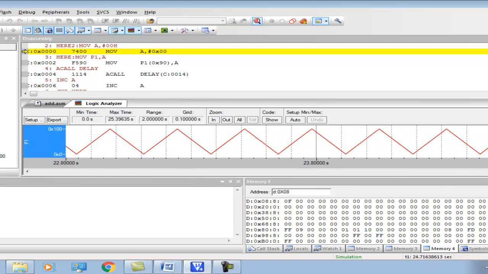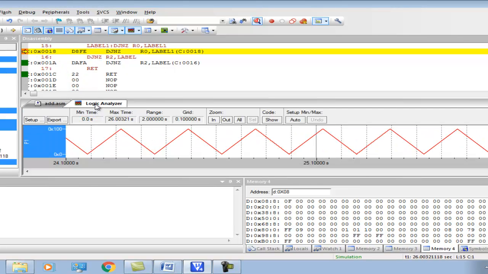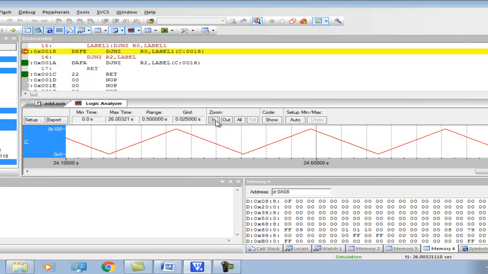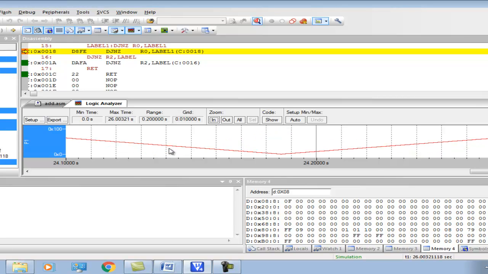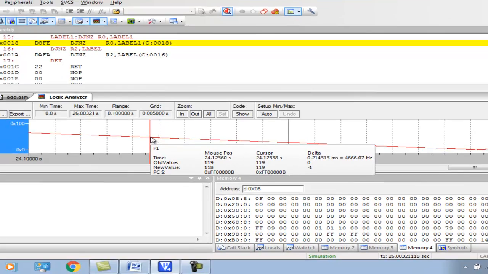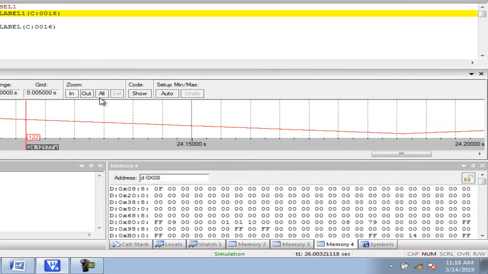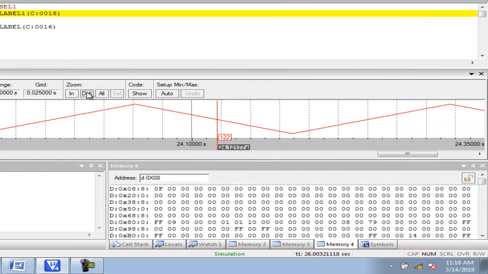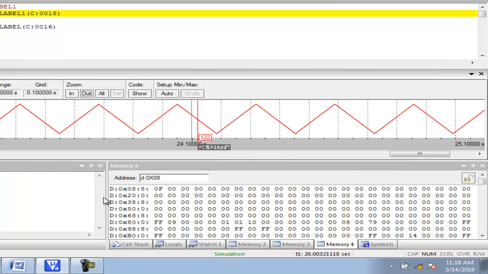So I'll stop it. When I zoom in, see, between each increment, this is my delay. This is the delay, that R2 and R0. Okay, hope you understand. So this is the output.